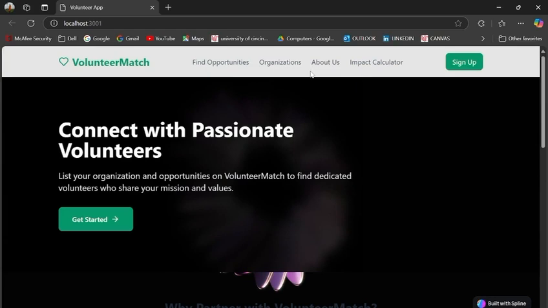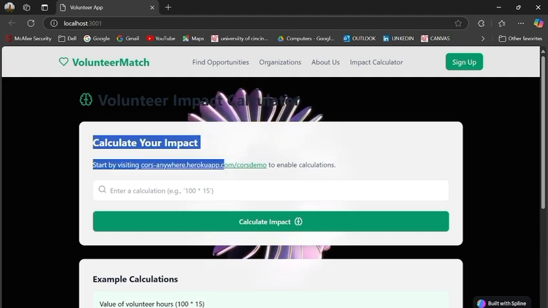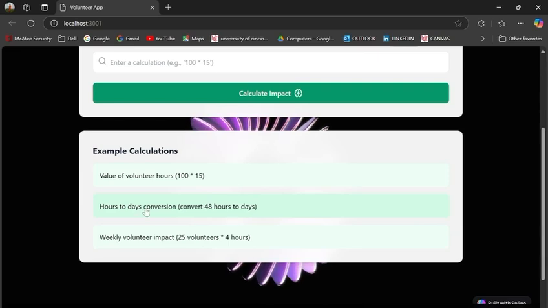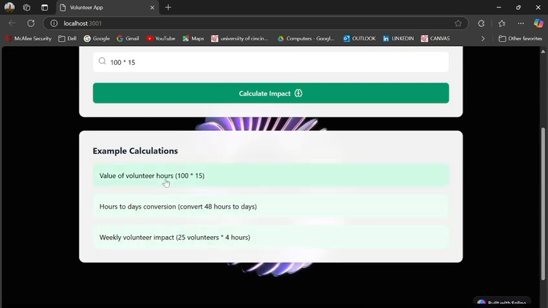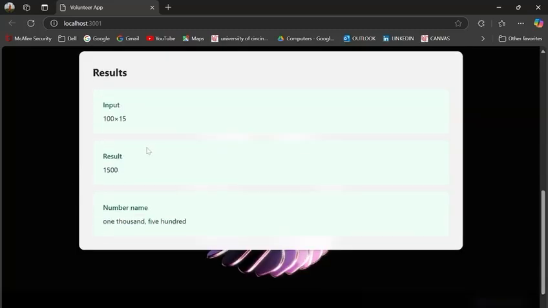And after all this, using the Wolfram Alpha API, I also created this calculate your impact, which is the volunteer impact calculator. Here, we can calculate the value of volunteer hours, and we can calculate the impact, and the results are showing up.